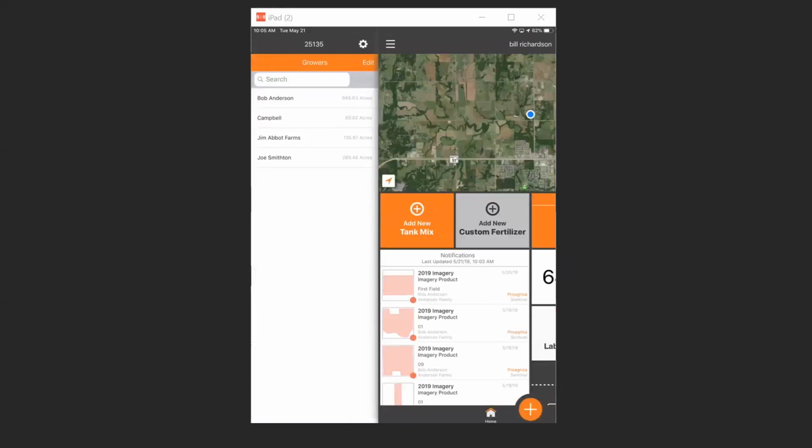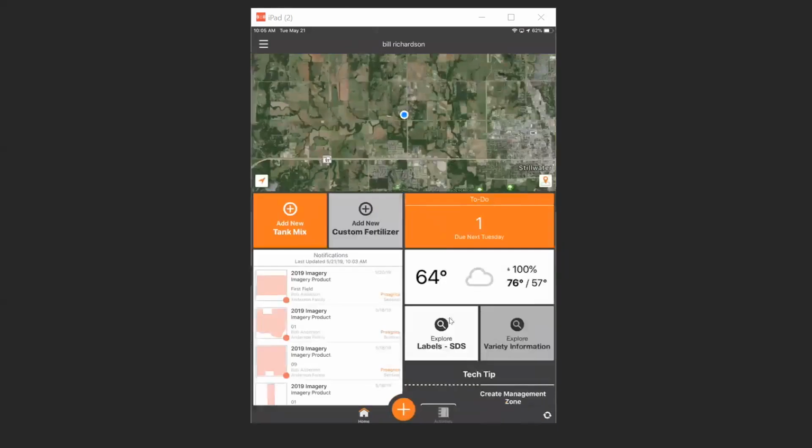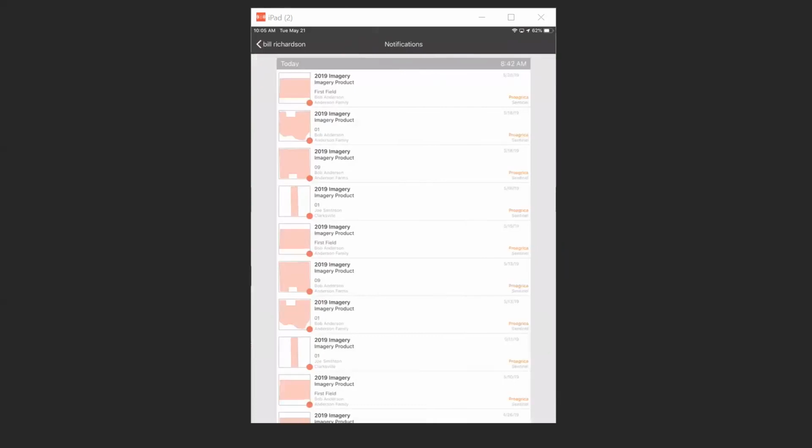And on the grower's level, what I'm looking for is a field that I've got imagery on that I've ordered. Now I'm going to show you how to order imagery here at the tail end of this across multiple growers' farms, across multiple farms, so you don't have to order it field by field anymore. But I'm going to pick one of these fields. So in this case, I'm going to pick this 01 field for my Bob Anderson that I've got imagery on, and pick that particular field to go to.